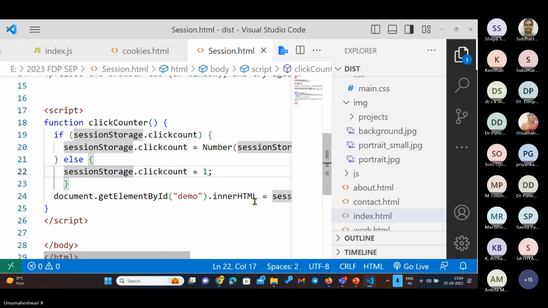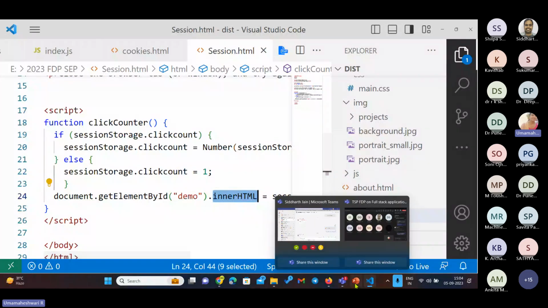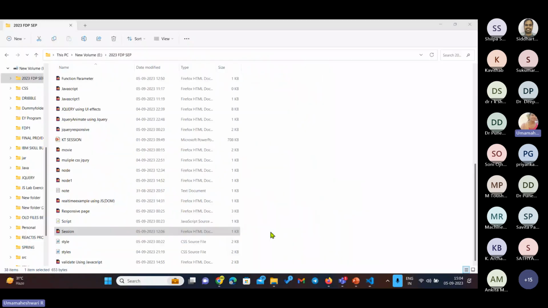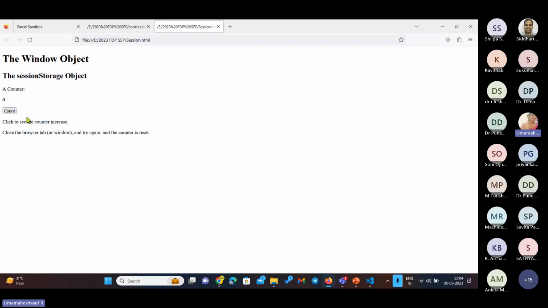This innerHTML we already discussed. It is to update the values. So let's see what the output is. If I click on this count, it is getting increased.